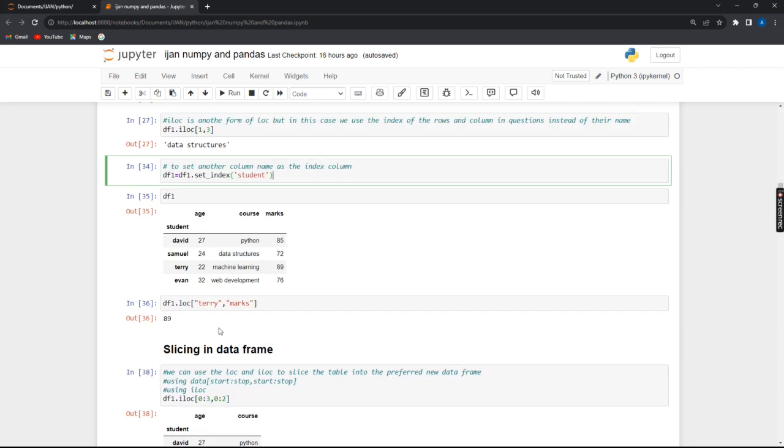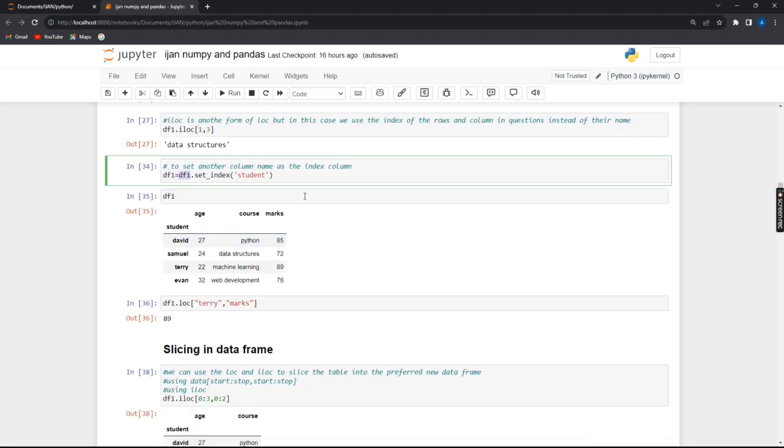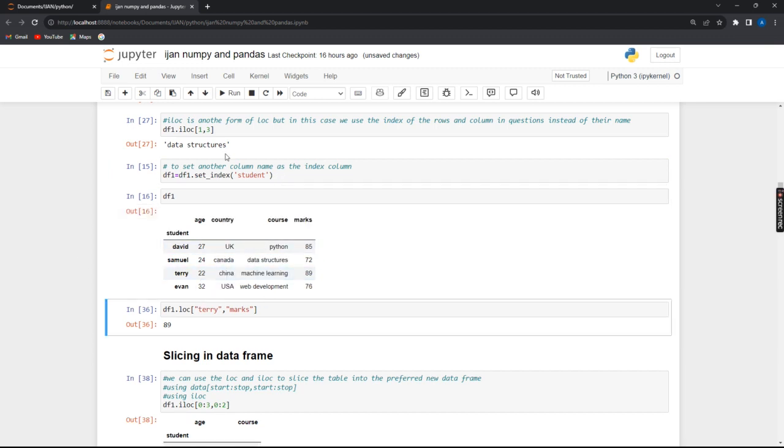How do I set the student to be my index? The name of my data is df1, Abby. So I will say the new df1 is the former df1 dot set_index, set student to be the index. So if it was country I wanted as index, I would have said set_index country. So if I run this now, and I run this, can you see? Our student is now the index, on the same line as age, because age is here. That's right.